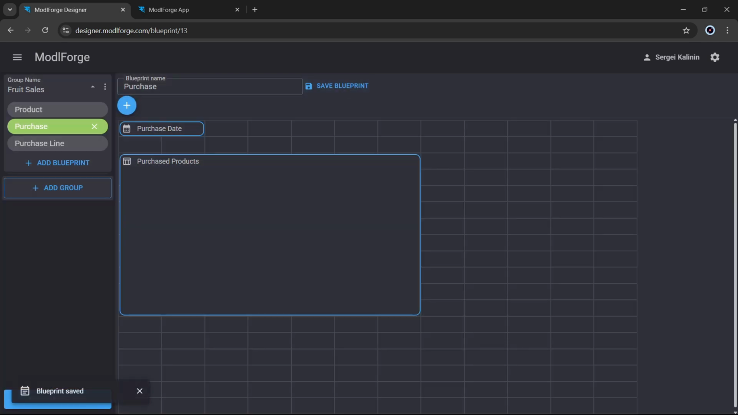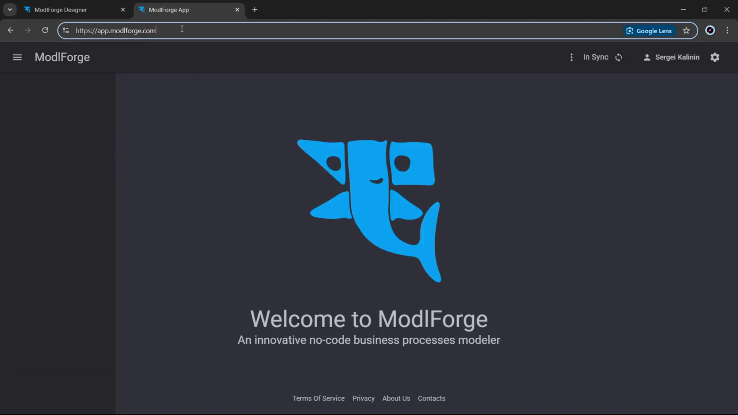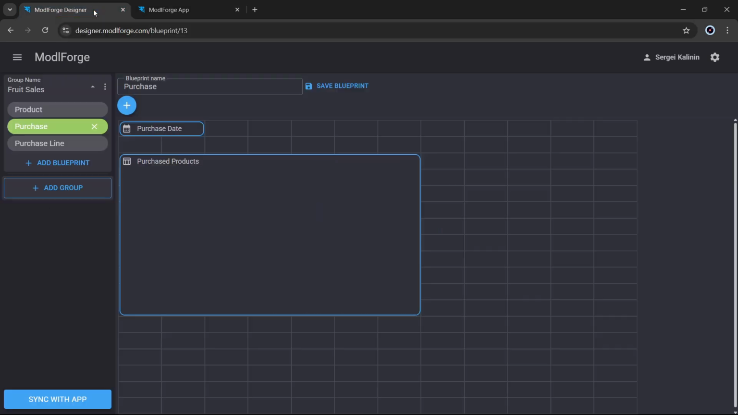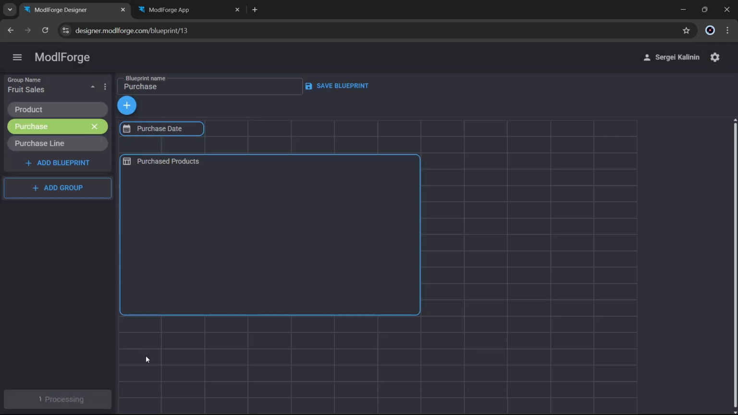Now the basic functionality for purchasing fruits is ready. Let's see how it works. Let's go to app.modlforge.com. As you can see, right now the app is empty, there are no blueprints. However, once I click Sync with App button in the designer, the new blueprints will appear in the app.